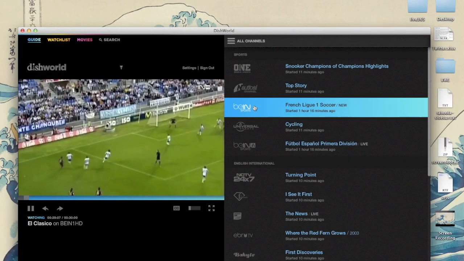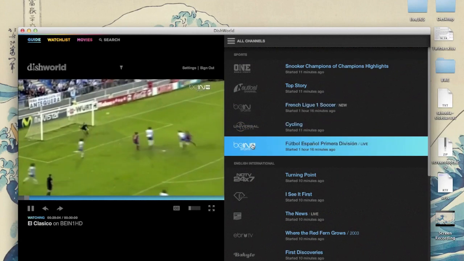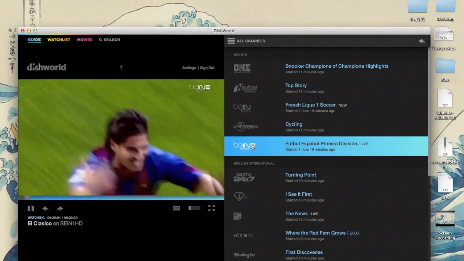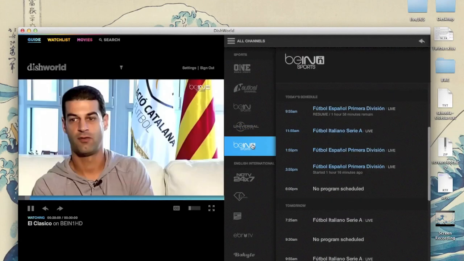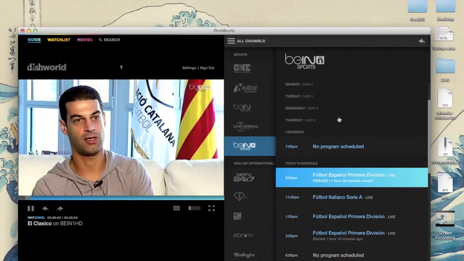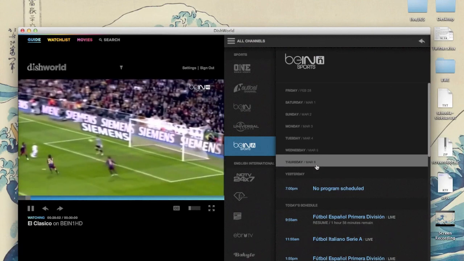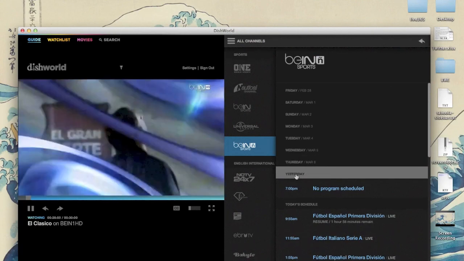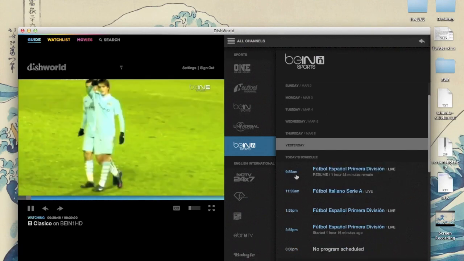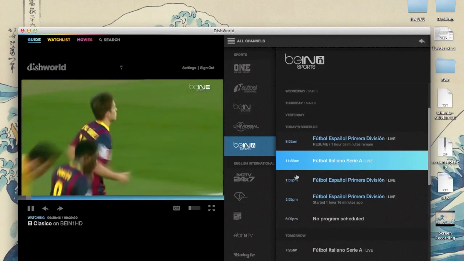In terms of some of the other options, we go back to the TV guide. You've got beIN Sports and beIN Sports Espanol. There's actually a lot of programming on Espanol that's not on the regular beIN Sports channel, so you can get even more soccer, or if you'd like to listen to Spanish commentary, you can do that too.